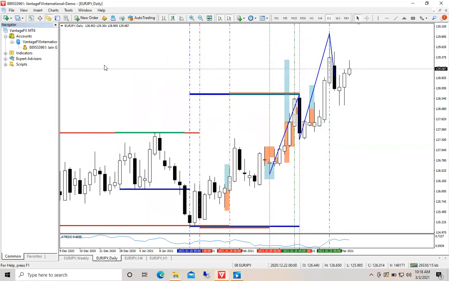I probably need to compile these. If you do need to compile it, you just need to open up the MetaQuotes language editor, which is one of the tools in the toolbar. Open that up.